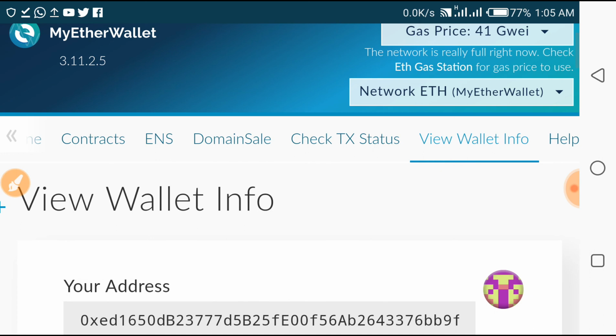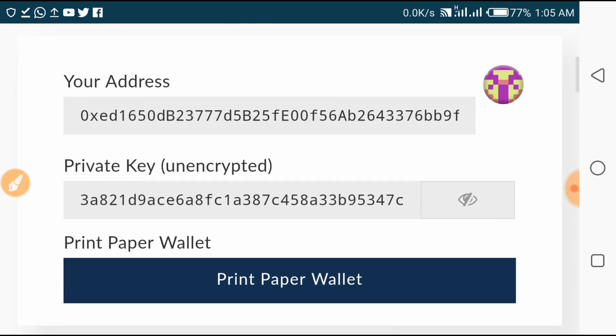So I hope this tutorial has been helpful, and you now know how to create your MyEtherWallet wallet.